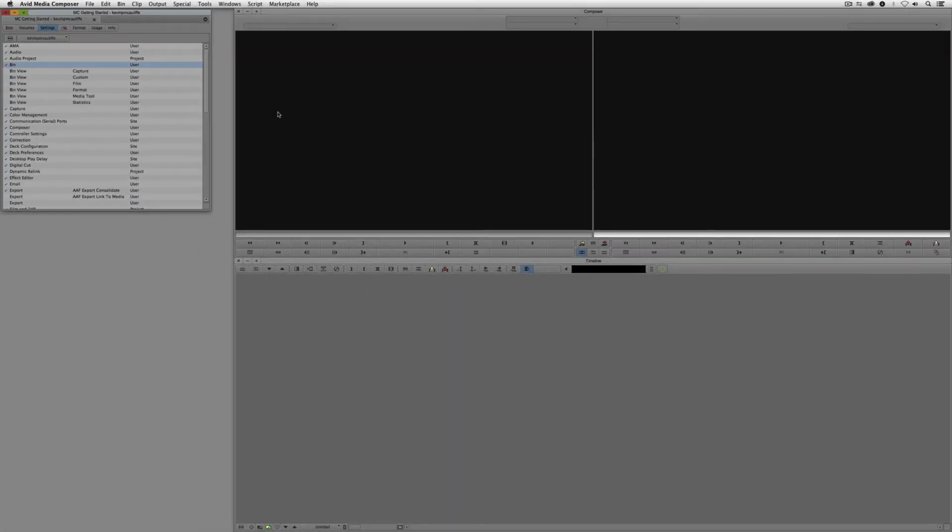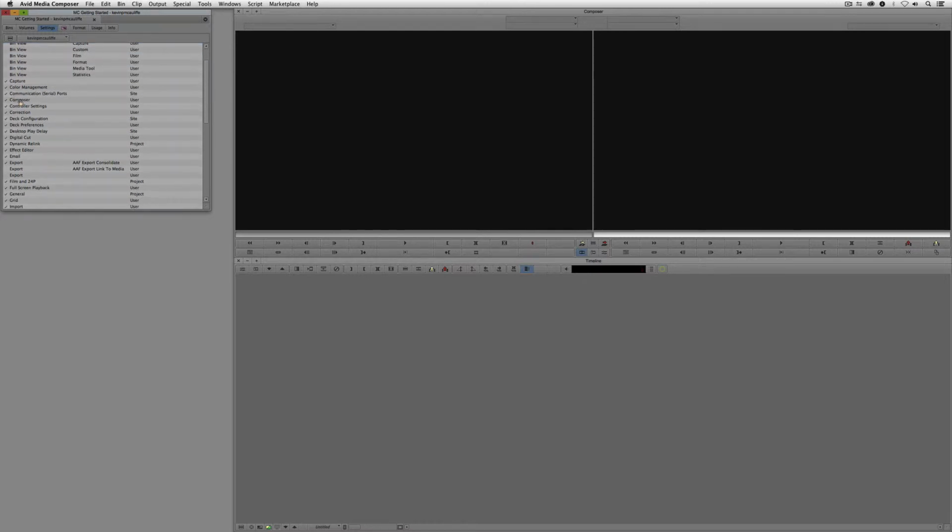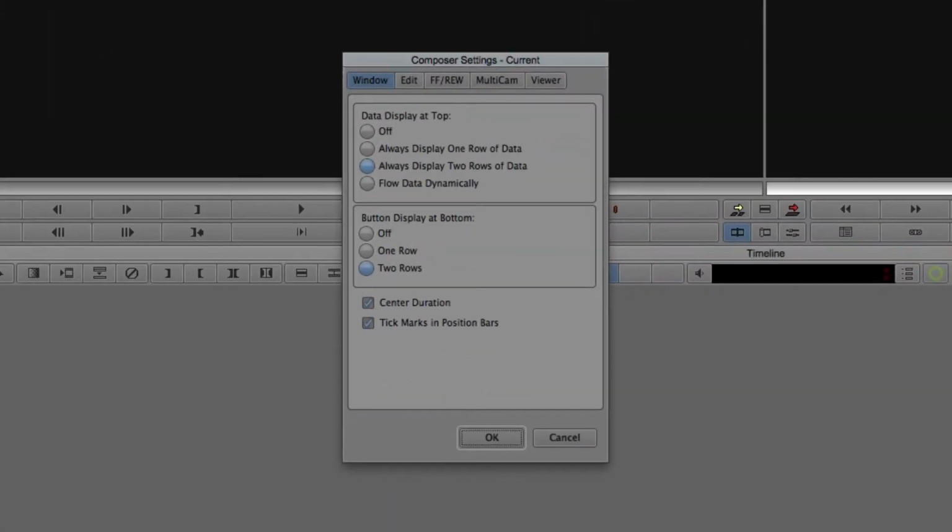Now, the next setting that I like to get in and adjust, I'm just going to scroll down a little bit here, is the Composer settings. The Composer settings are obviously for this window up here, the Composer window. And in most cases, what I like to do is I like to have 2 rows of data, because you can never have too much information when you're editing. And for me personally, because I normally use all of my shortcuts on the keyboard, I normally only like to have 1 row here.